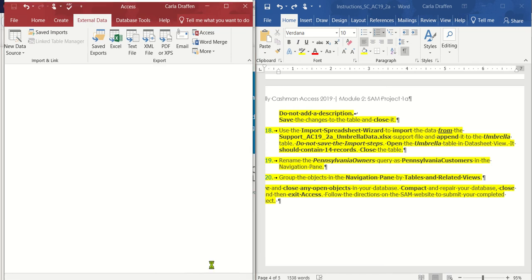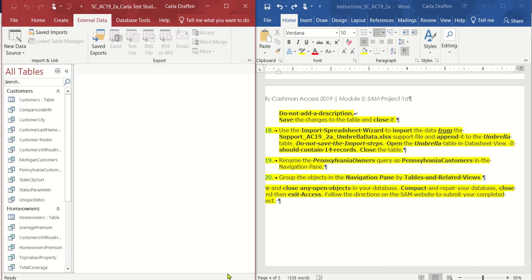And you can see this time it actually took some time to compress that database file. That's so that we don't have wasted space that could be used for other files. Now it says that we can now exit out of Access. And what I'm going to do is pause this and go ahead and upload it to SAM, and then I'll come back in and let you know how it turned out.